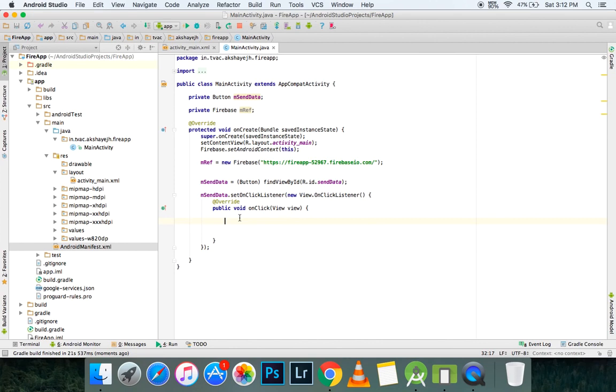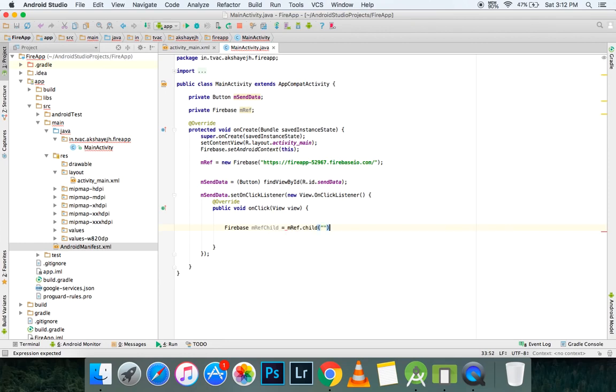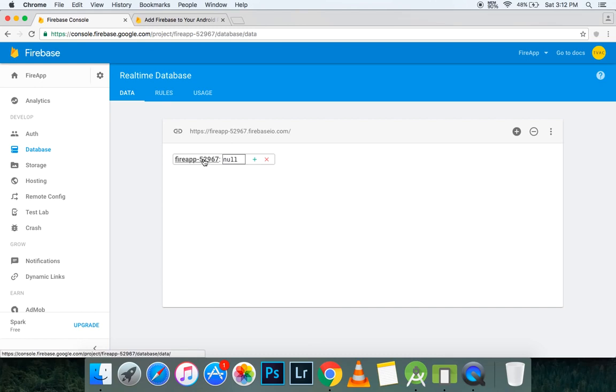So the error is gone. Next, we're going to create one more Firebase variable, and I'm going to call it mref child. That's how our child will be created. This is going to be equal to mref dot child, and you can name it whatever you want. In this way, our mref is going to add one child to this main object.